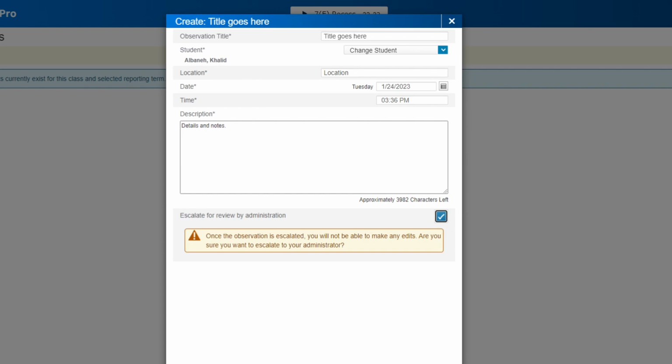What will then happen is it will trigger an email to the administrators in your building and alert them that there is a new incident, because once you escalate it, it goes from an observation to an incident. From there, administration can then fill out further details, decide whether it's a local incident or if it's a VADR, and take the appropriate steps necessary from there.